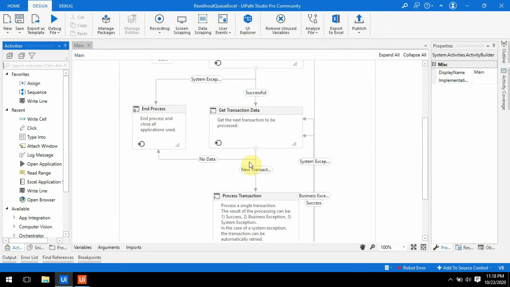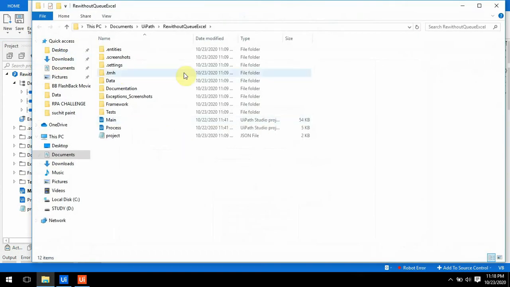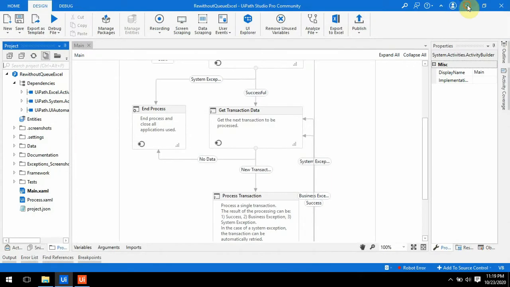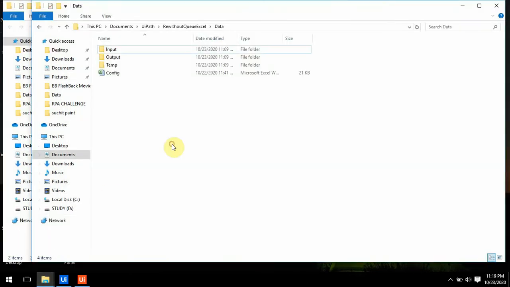Now before starting configuration, we must know where we should make changes in our project. Just click on the project folder. In the data folder we have to keep all the files required to perform operations in our REFramework. So we require two files: one is an Excel file and the second one is a UiDemo application. Just copy these two files and paste them in this data folder.